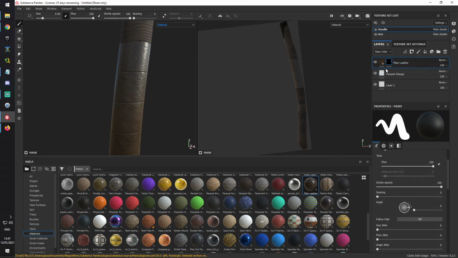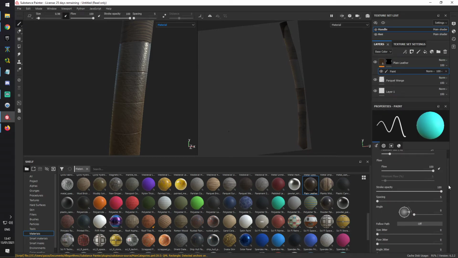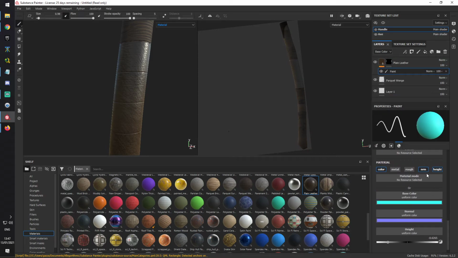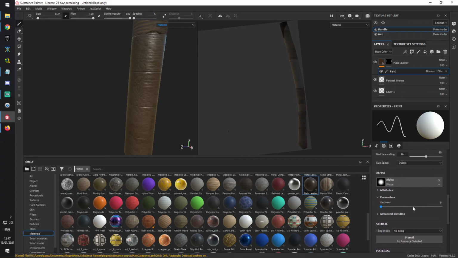If we go in here, we add a paint layer. We only want it to affect our heights, so we turn everything else off and set the height to really low. We come in, and you know, we can make our grooves deeper. Obviously, you guys will spend a little bit more time painting this in. I'm just trying to show you at the minute how it would work.